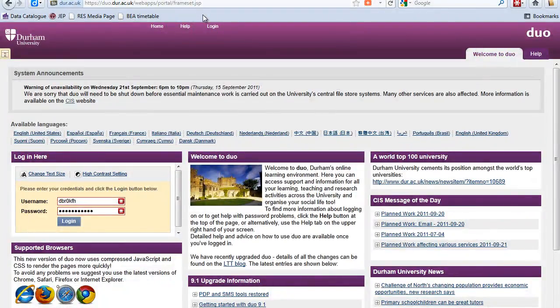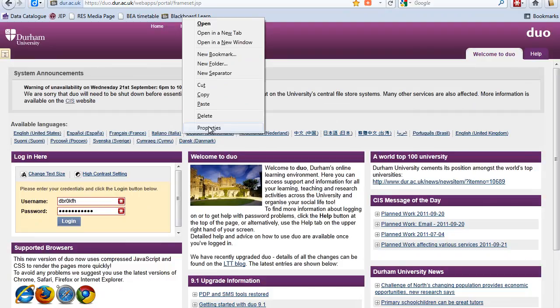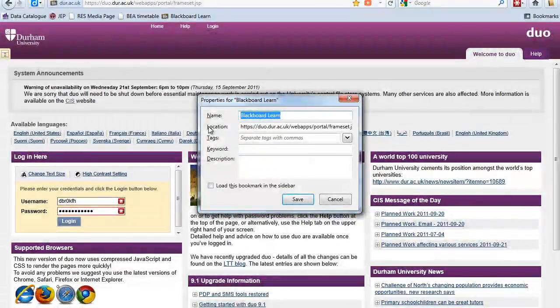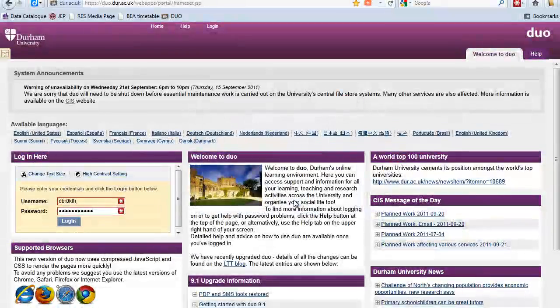And the way to create a new bookmark is very straightforward. All we do is we go to the link and click on it and then drag it across. There it is. Now that's called Blackboard Learn. I want to call it Duo, so what I do is I put my cursor on it and then click on the right mouse button, click on Properties, and then just put Duo. Okay, and then save it, and lo and behold you can see it's now Duo. So I've now got that bookmark.